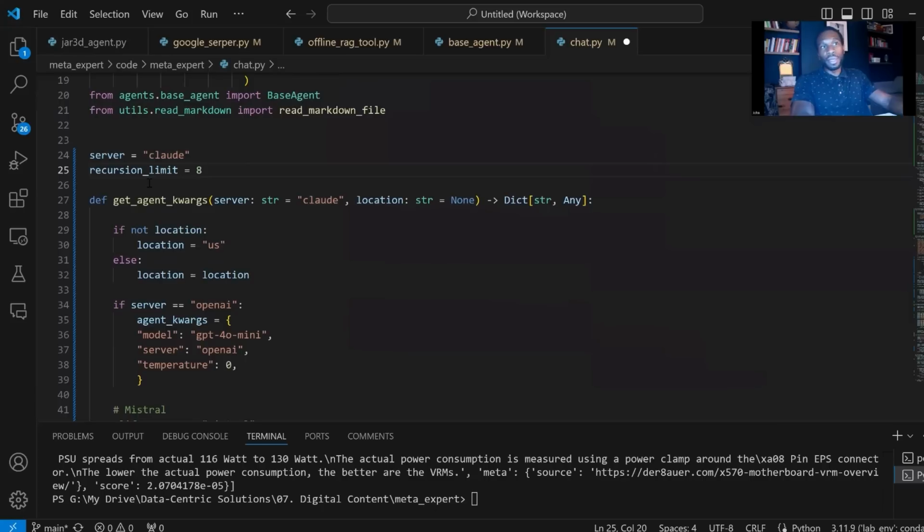The recursion limit is the number of iterations that we pass through before the workflow comes to an end. So I found for relatively simple tasks, 4 to 8 is enough. For more complex tasks, you'll probably want more than that, but bear in mind that's making more calls to LLM services, so you will pay more for higher recursion limits. Remember that the meta expert prompt is quite large, so you're sending quite a large amount of tokens for each call. Remember that. So the recursion limit is set to 8 by default.